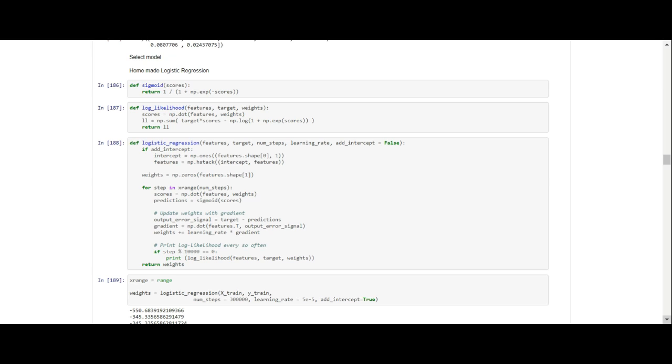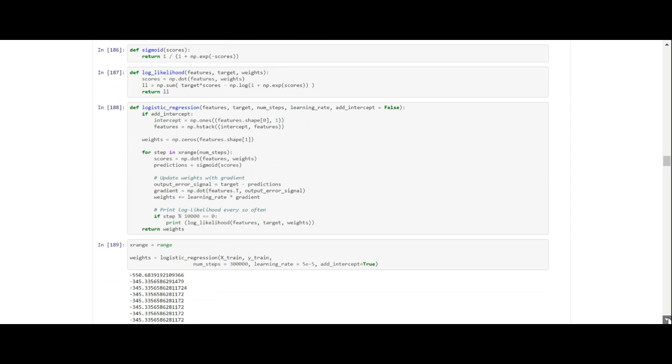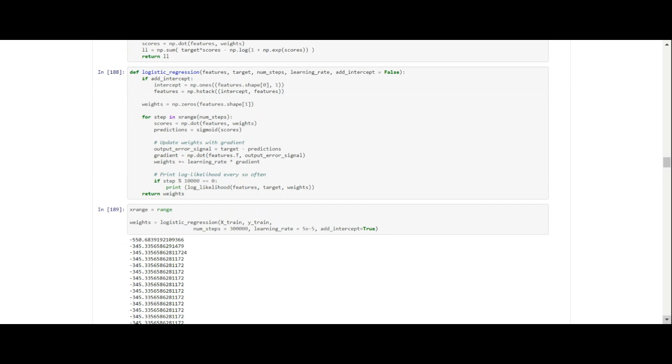So the answer in logistic regression can only be a 0 or a 1. And that is what your sigmoid function is all about. And then we define another function called log likelihood, which is going to be used in the logistic regression function. And then we define our logistic regression function that's got lots of information in it, and it sets up the weights and it does lots of neat things.